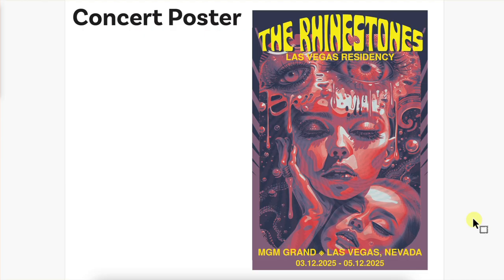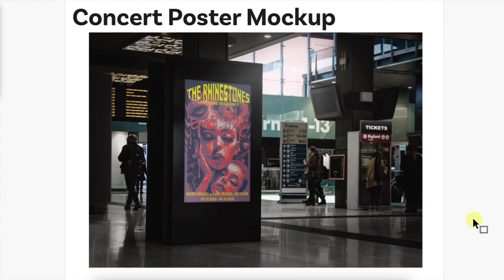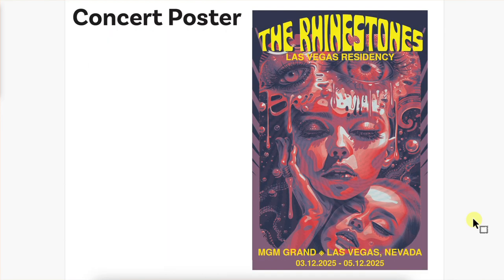It's so cool. Really neat imagery. And here's your mock-up. Let me go back to this design. So this is a really fun text warp here.